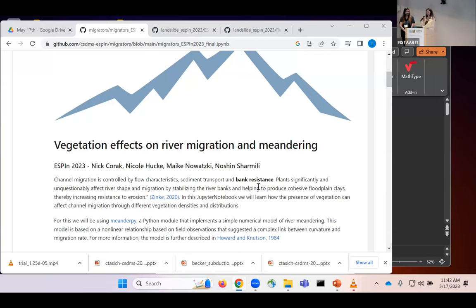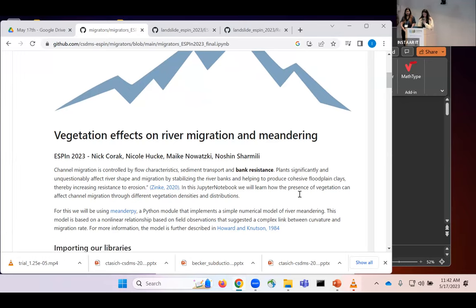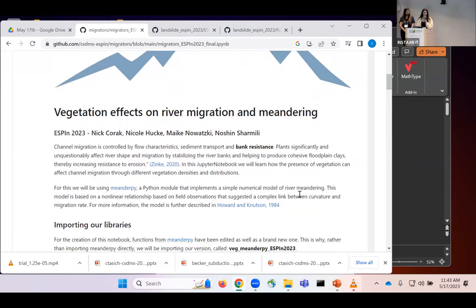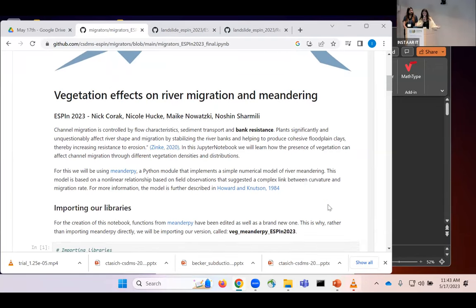We are the migrators. We chose this group name because we were interested in the effects of vegetation in river migration and meandering. As a brief introduction, we know that channel migration is controlled by so many factors such as channel morphology, flow conditions, and sediment transport, but it is also controlled by bank resistance. And so plants, vegetation densities, make the banks more resistant, hence harder to erode.